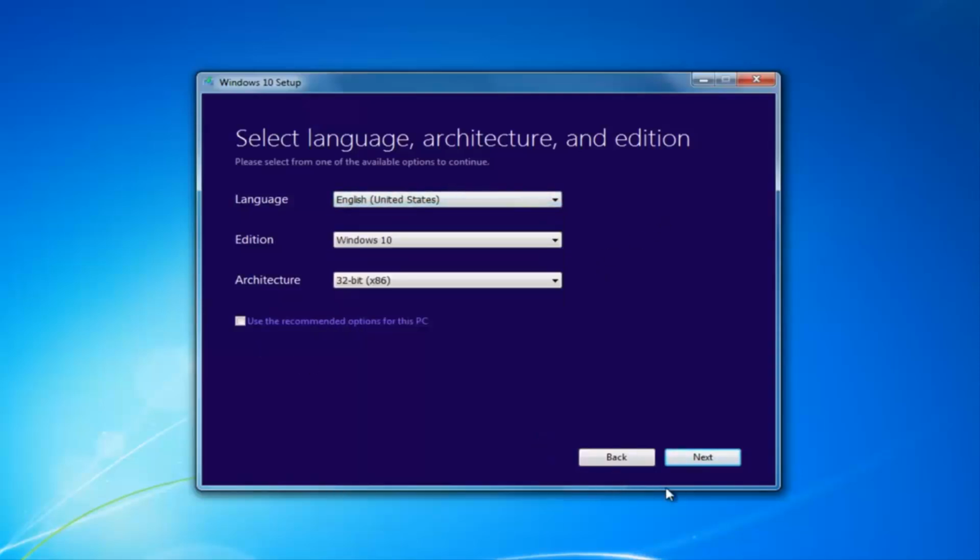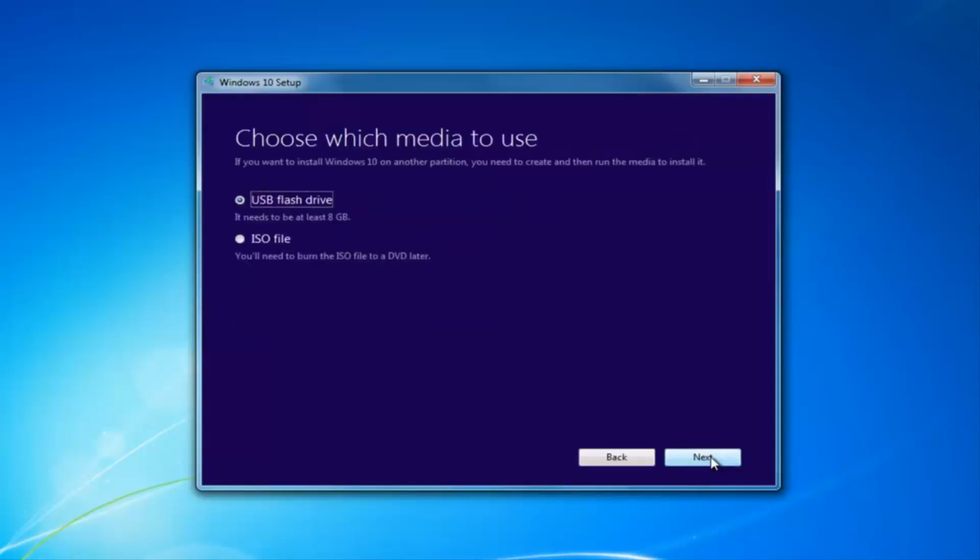And then once you've done that, you want to select this next button, choose which media to use. Again, USB flash drive needs to be at least 8 gigabytes free. Keep in mind, if you're going to be burning this to a flash drive, you want to take all of your files and documents off of that flash drive or USB stick, because this will overwrite any information that's currently on it. And it pretty much would go the same for any DVDs that we're going to be burning if we select the ISO file method.